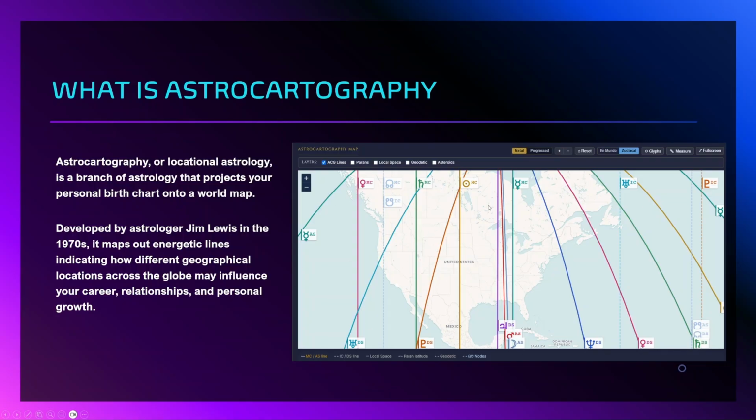This is an astromap. This is the representation of the astrocartography. It's pretty technical in nature to be able to calculate, but I won't get into that here. In my program, you're going to see these are called ACG lines, but we're going to look at other things like parans, local space, geodetic lines, asteroids.